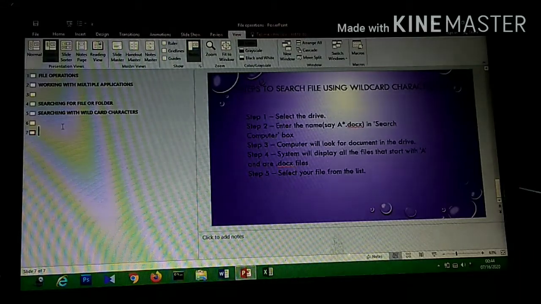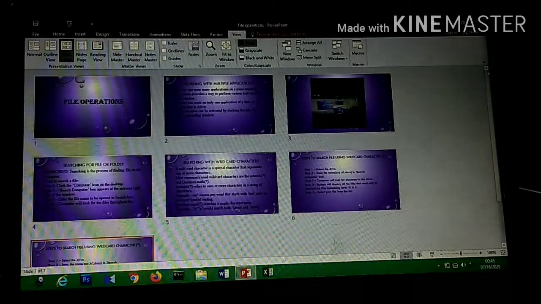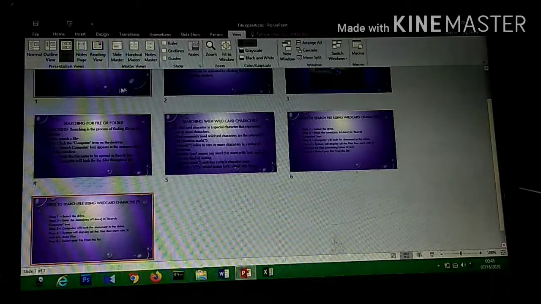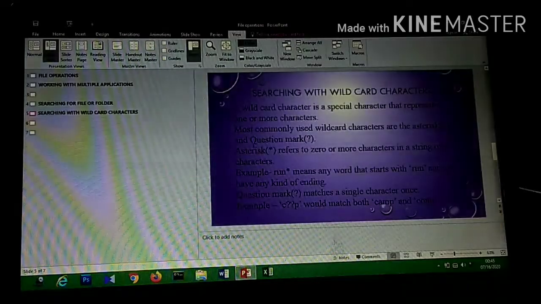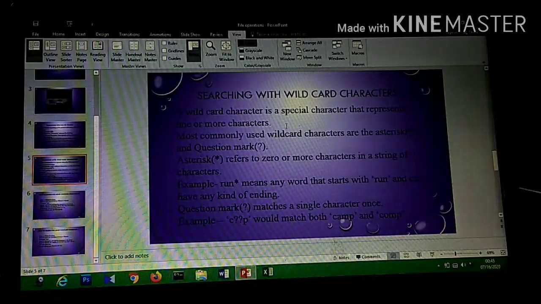Okay, the next view is your slide sorter view, where you can see that all the slides appear in the form of a thumbnail. You cannot make any changes in the slide sorter view. If you want to make any change, you have to click on that particular slide and open it in the normal view to do the changes.